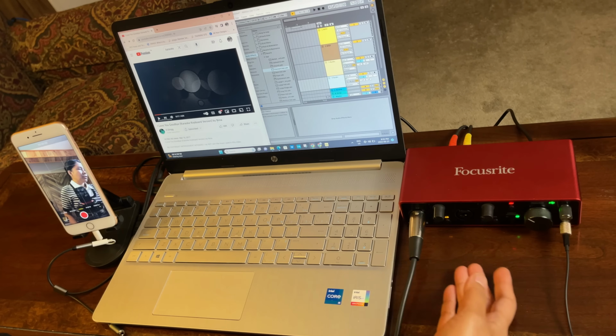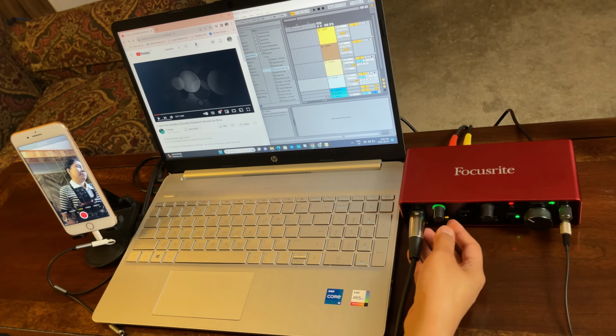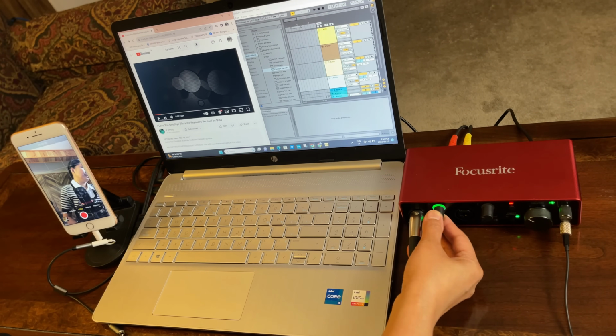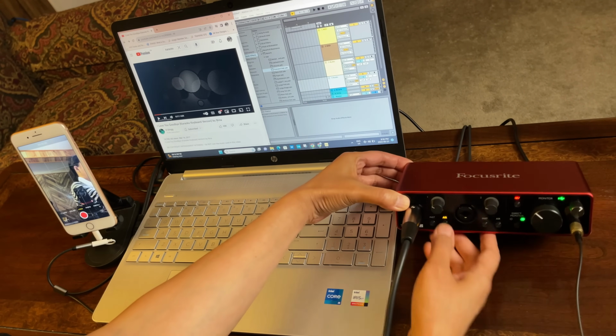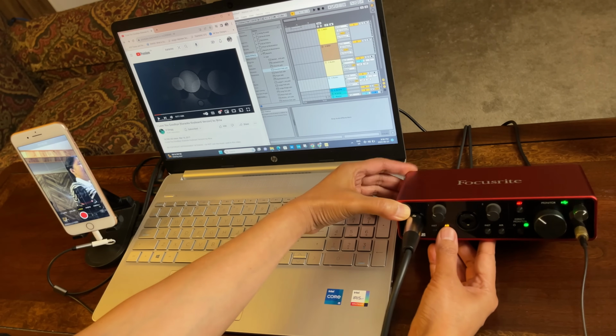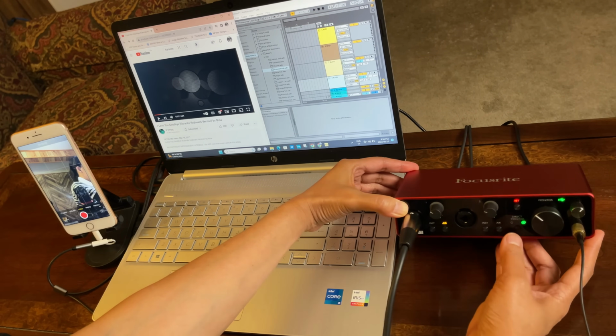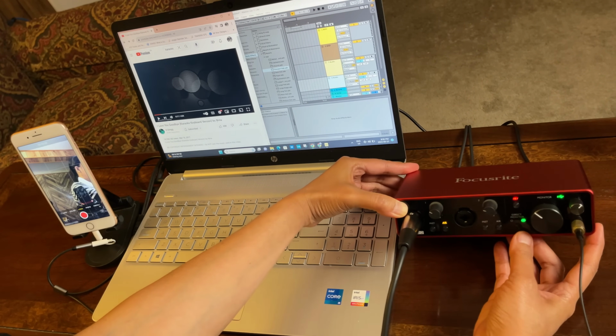And as to my settings over here, I'm just going to be setting my microphone to about maybe 10 o'clock. And it's up to you if you want to turn on your air. In my opinion, it's good to just turn it on. And it's up to you also if you want to turn on the monitoring.